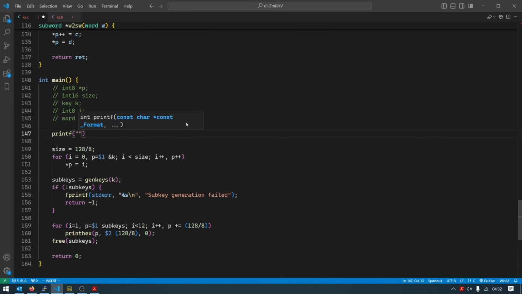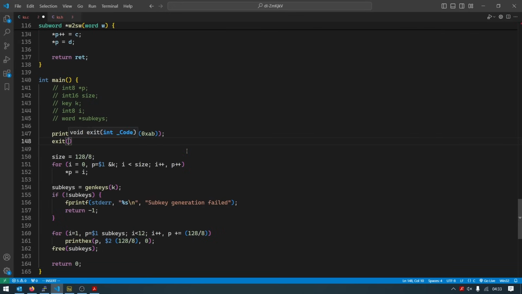So let's just do printf 0x %.02x. So this means we want it in hexadecimal and 2 digits. Then we should also tell it to be LL. No, not LL. What happened now? HHX. That means it's a byte. So we do SBox and let's say 0xAB. And then we exit 1.